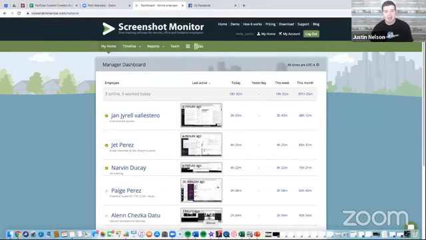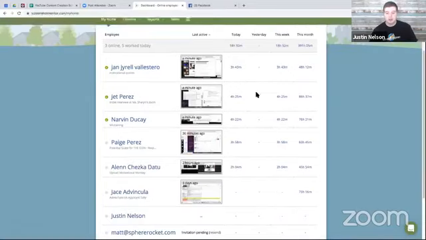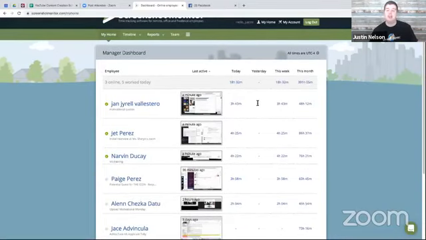But the main website that we use, and if you're just using this for one person, it's completely free. It's called screenshotmonitor.com. So it's free for one person. What Screenshot Monitor does is it allows you to monitor your employees, your 1099 contractors, or your kids. And it will track their hours each and every day.